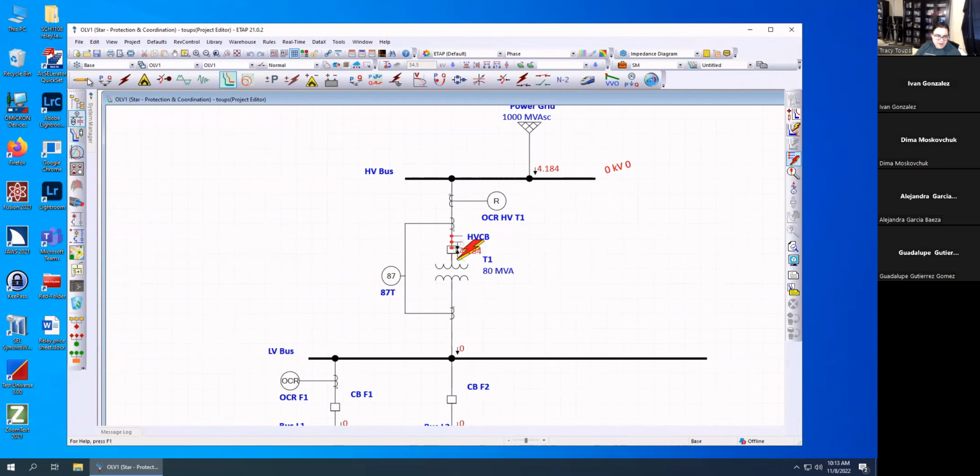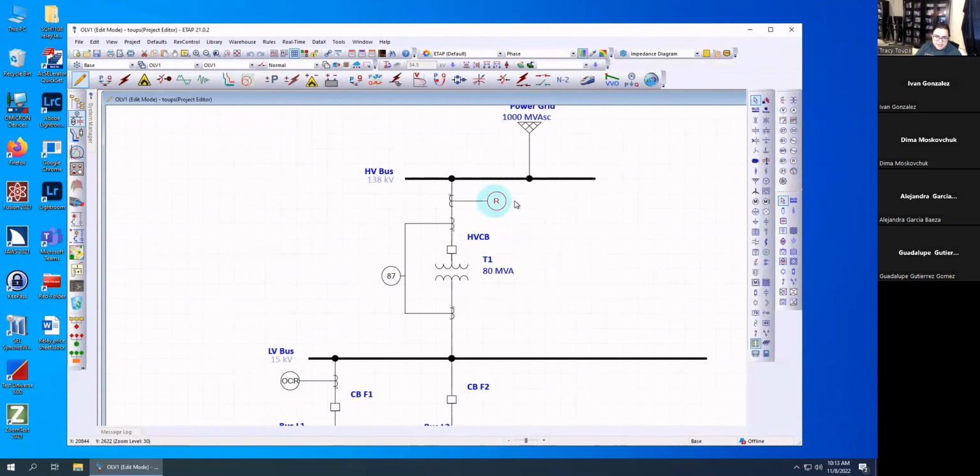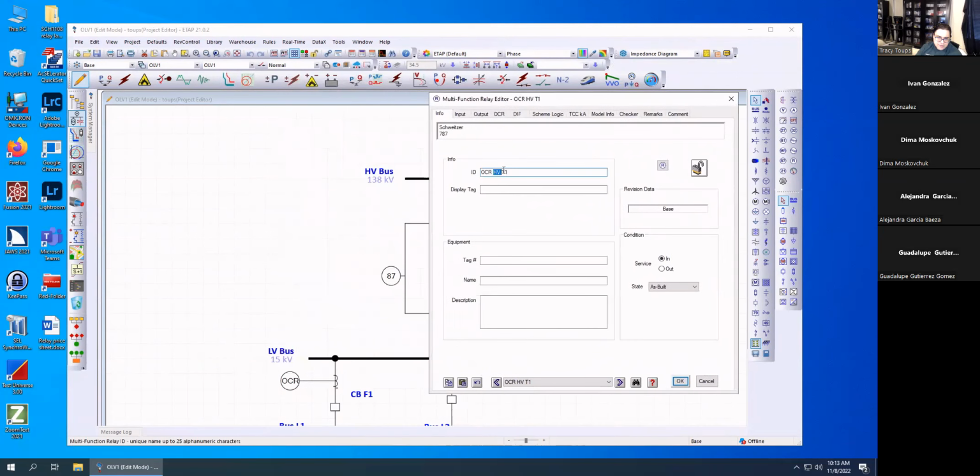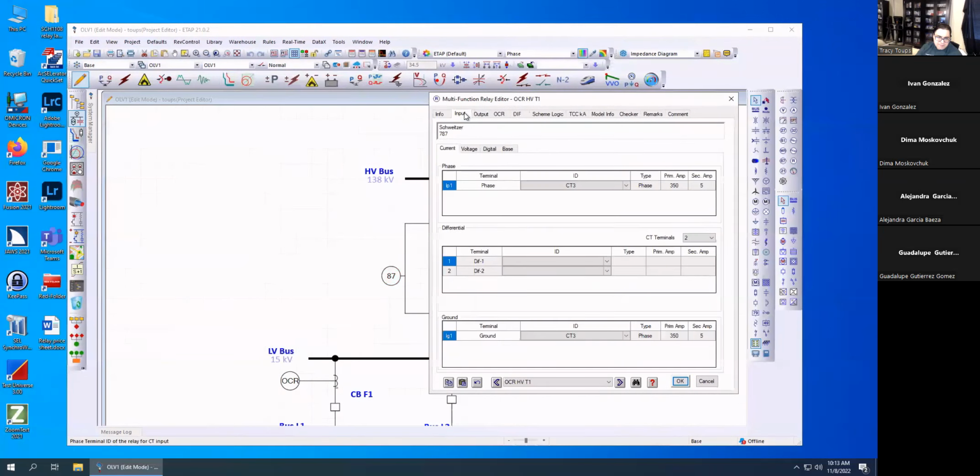Now let's go back to the relay. The next step is the high voltage overcurrent relay. It's going to be on the high voltage side, right outside the transformer. We'll double click it. Here I renamed it like usual. For the input side, just make sure you have your phase CT here. We don't have to worry about differential, ground, and any of that stuff just yet. It's mainly just a phase one.